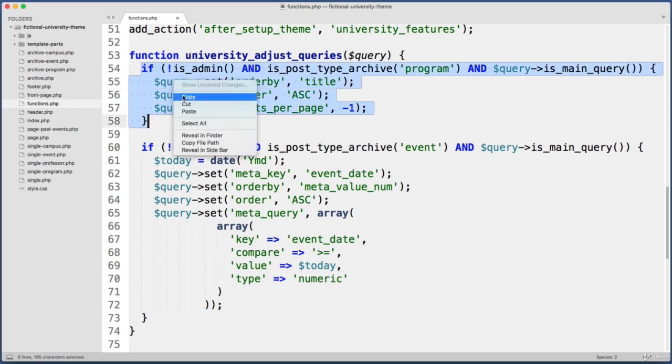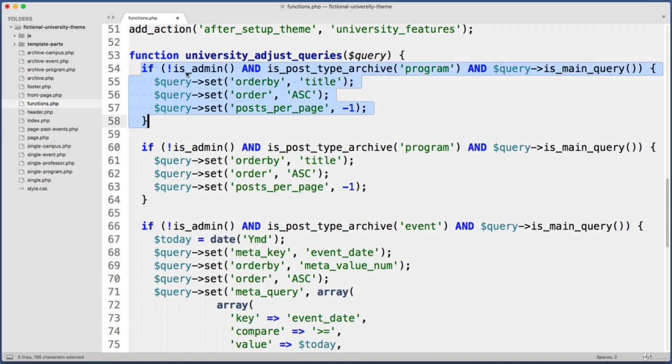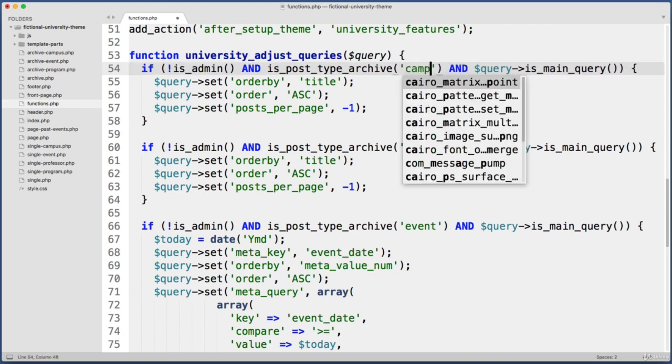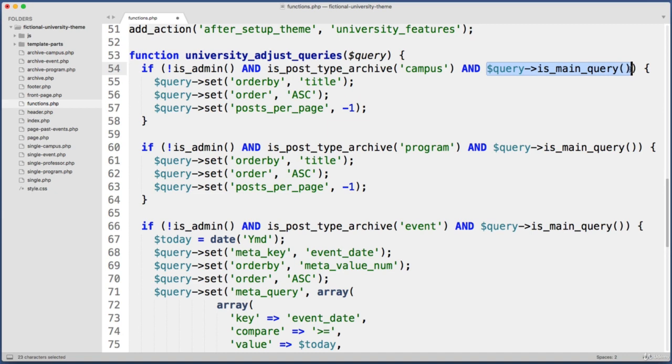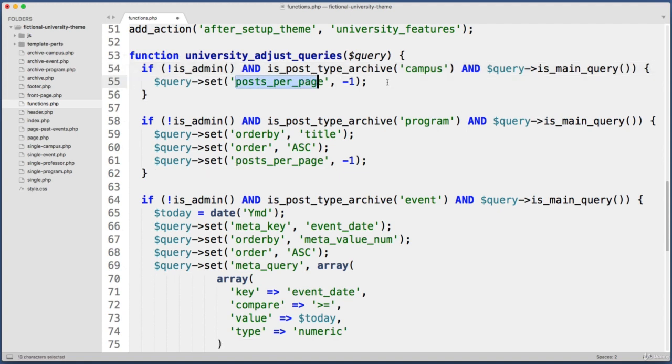So select this, copy it, maybe right above it, paste it. In the if statement condition, we are saying if you are not in the admin, so if you're on the front end of the website, and the current post type is, and let's change it from program to campus, and as long as it's the main query, if all of that is the case, then do this. So in this case, we do not need to worry about ordering by title, so we can delete that. And we don't need to set the order to be ascending, so we can delete that. But we do want to leave this line in place, right? We want posts per page to be -1 because that will pull in all posts.